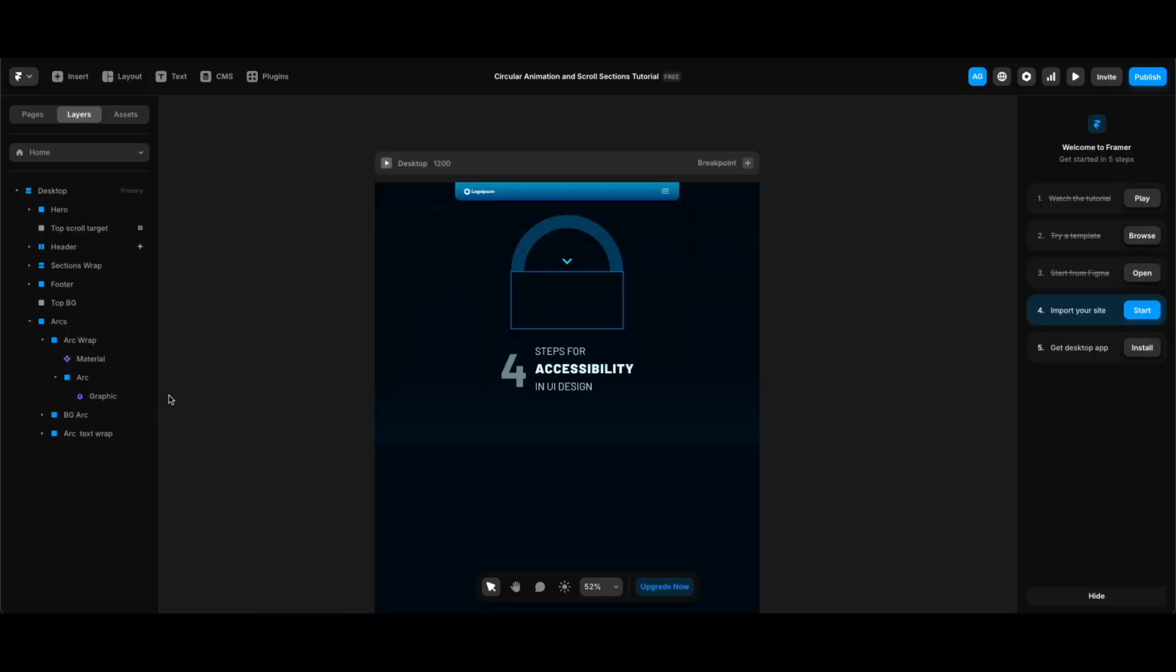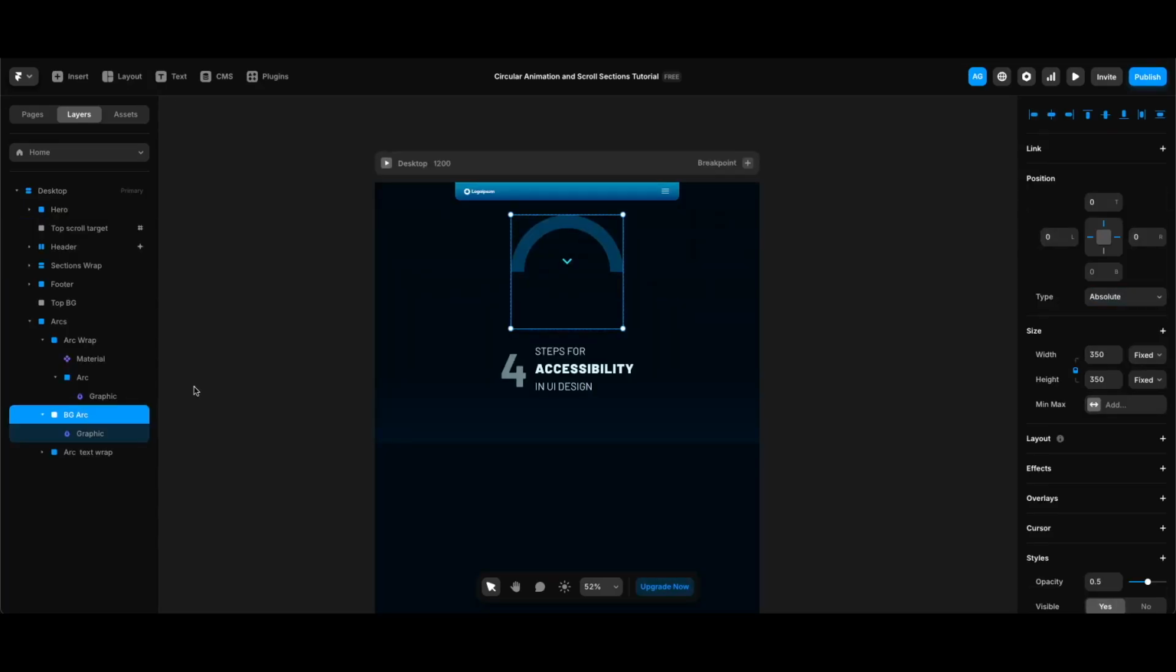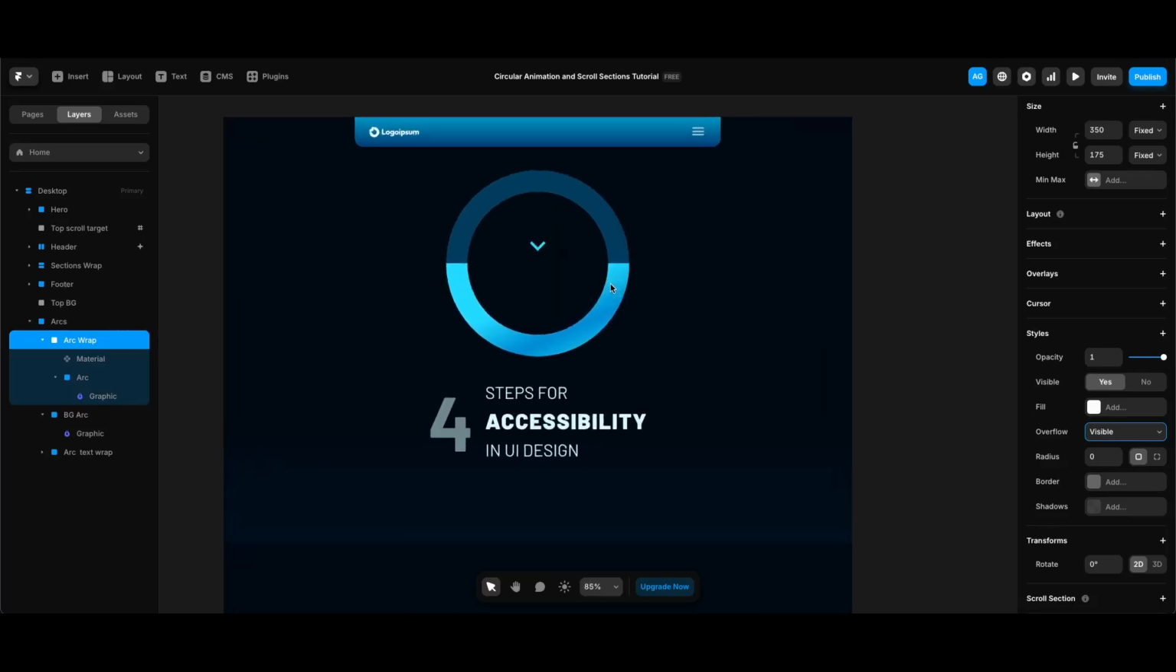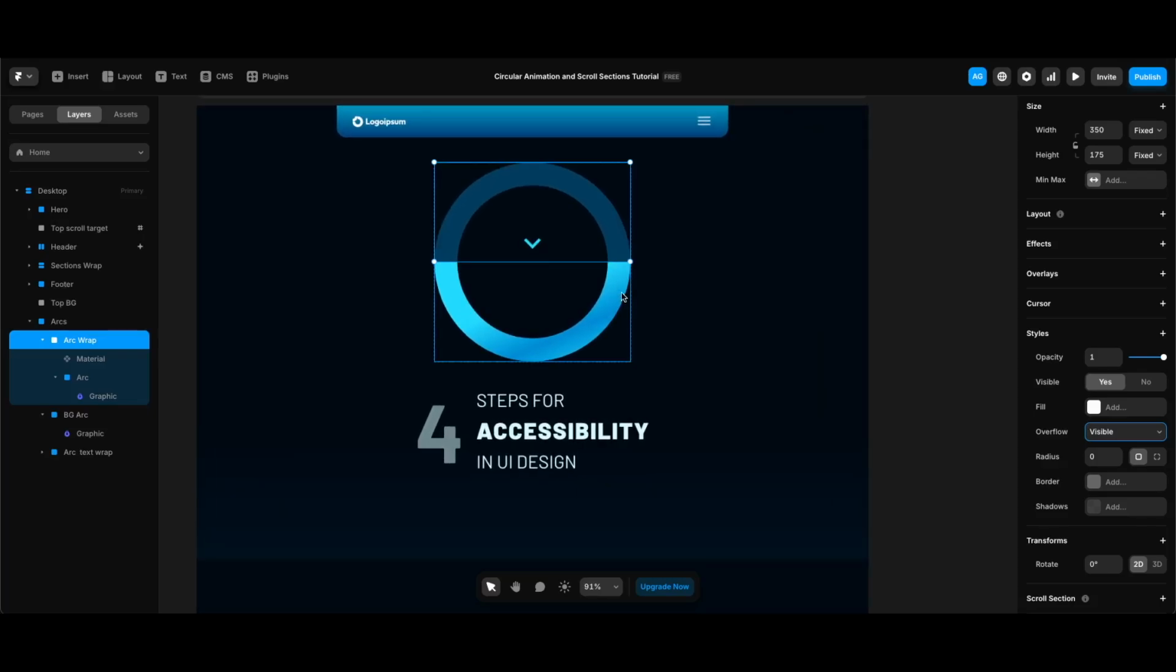After that, I duplicated the BG arc. Actually, let me make arc wraps frame overflow visible to show the second arc, the one that we are rotating. After duplicating it, I've applied a gradient to it, and of course I placed it in this arc wrap frame to show it by rotation.